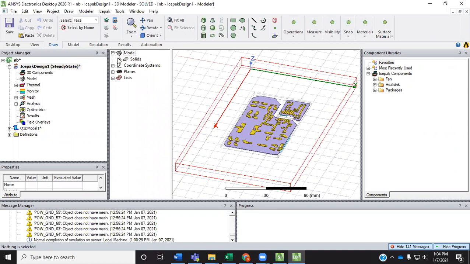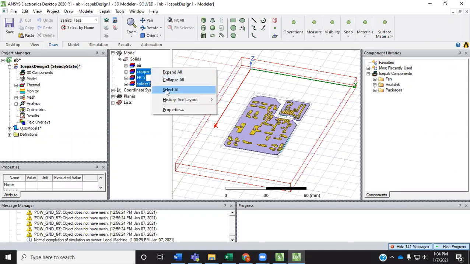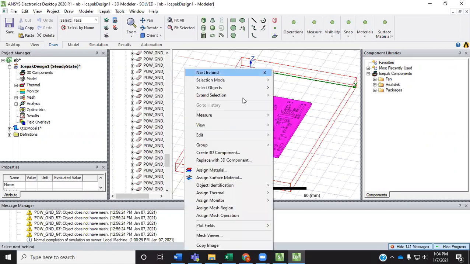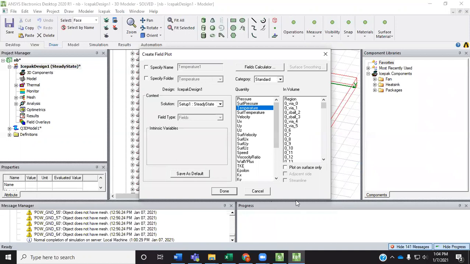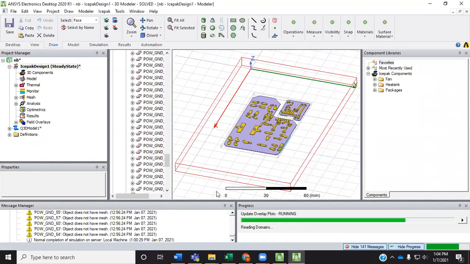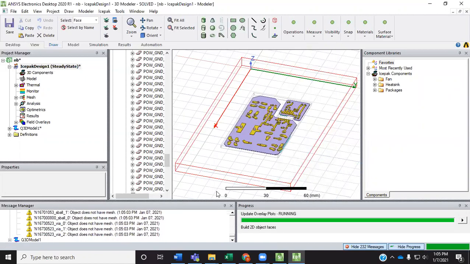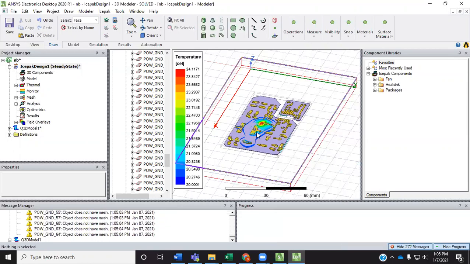To do this, you have to select each of the solid materials that was part of the EM loss. Right click, select all, right click again, and then plot fields. This system will give you the volumetric temperature. So that's the temperature surrounding the source in X, Y, and Z directions. And we're going to need this on all objects. Then we'll click done. And there we have it.